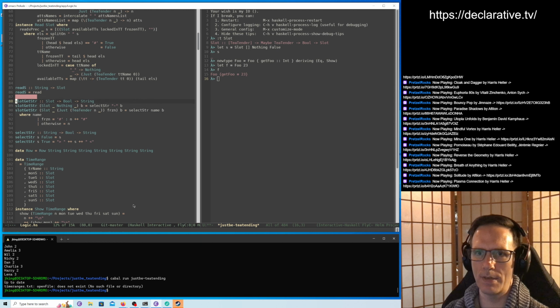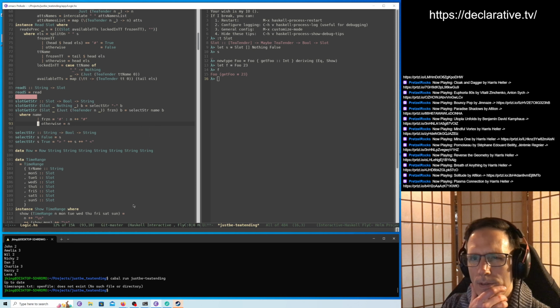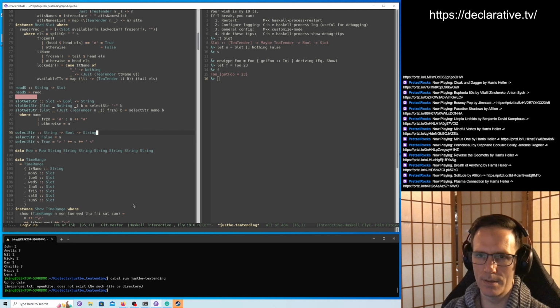So next we have get slot string. I guess this is a rendering function, perhaps. Yeah, probably used in the UI to render slots. So that's good. Same with this here. Hopefully cromulent.